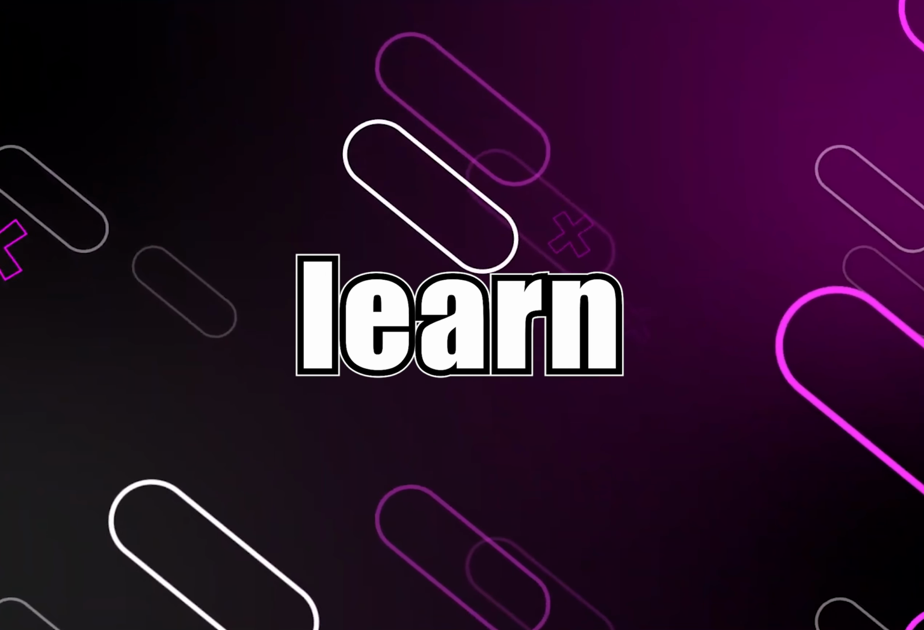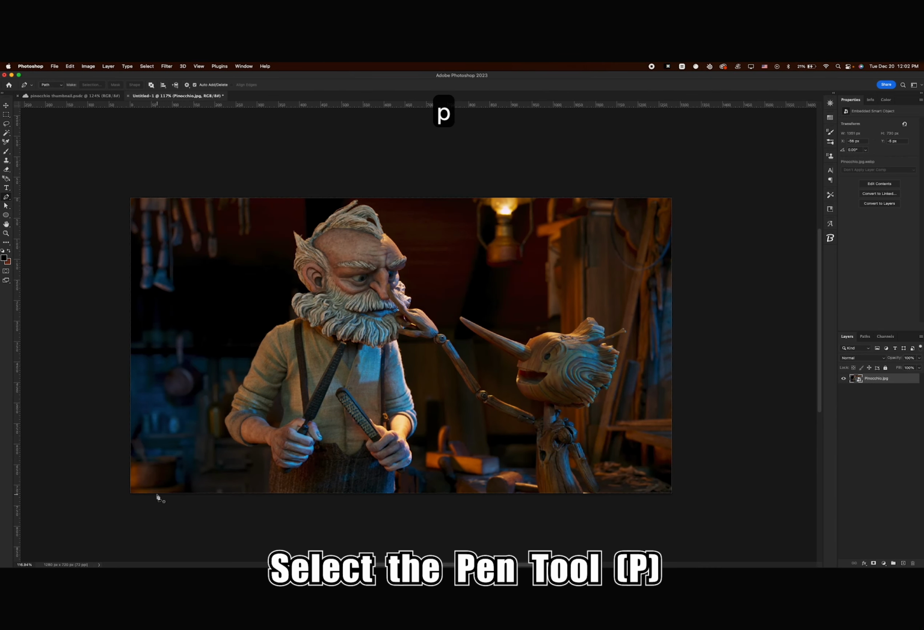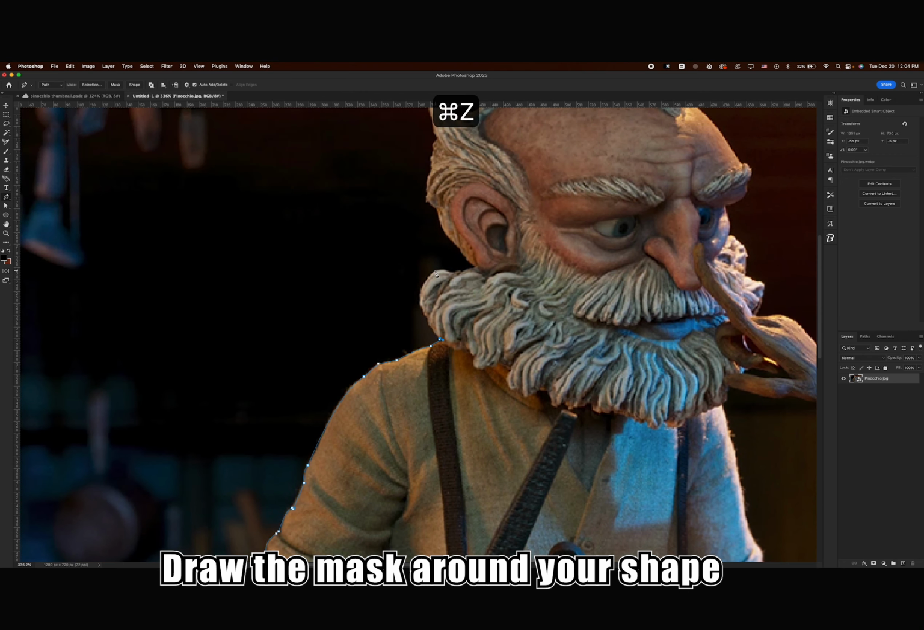Hey there, want to learn how to make this? Let me teach you. First, you start by selecting your pen tool with P on your keyboard and then masking out around your desired shape.